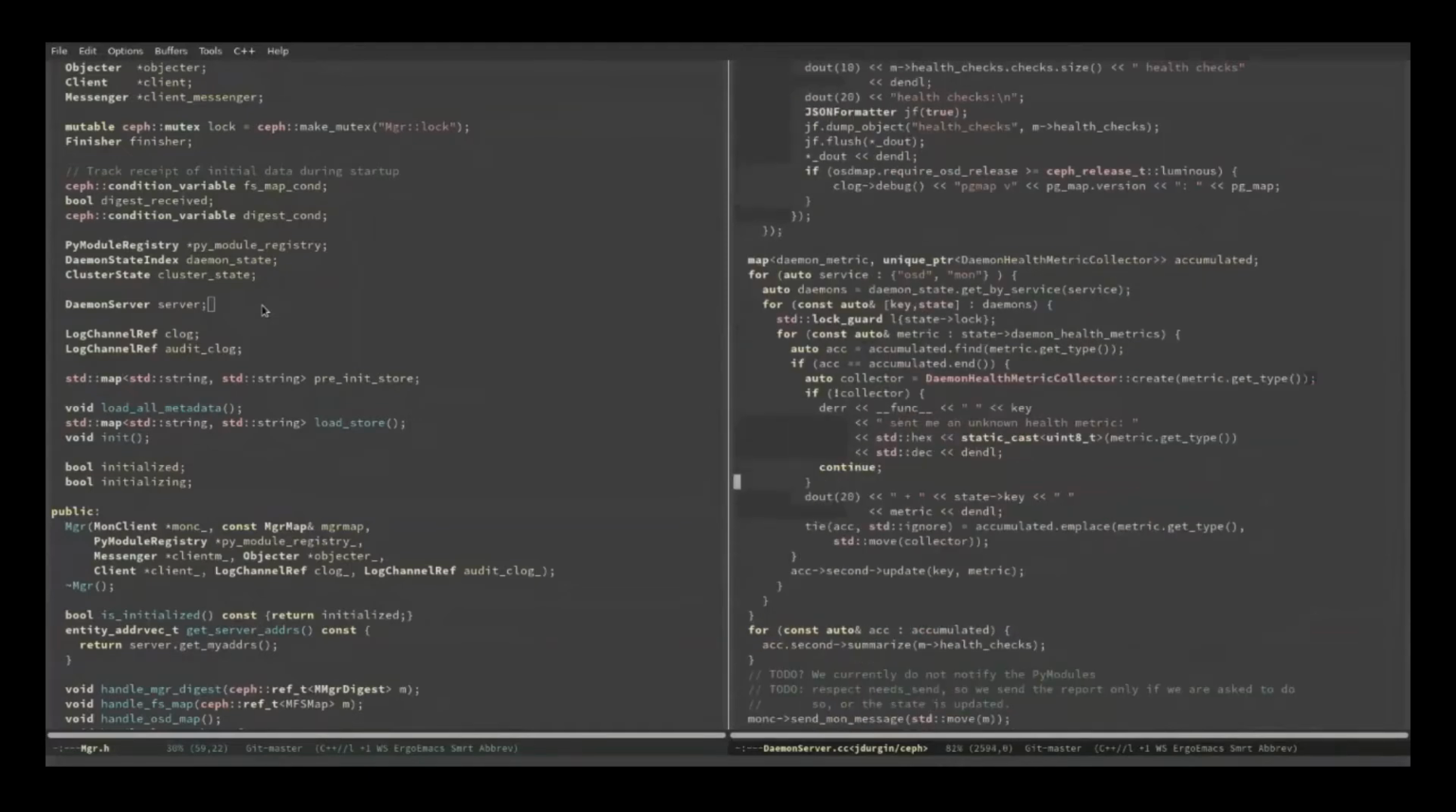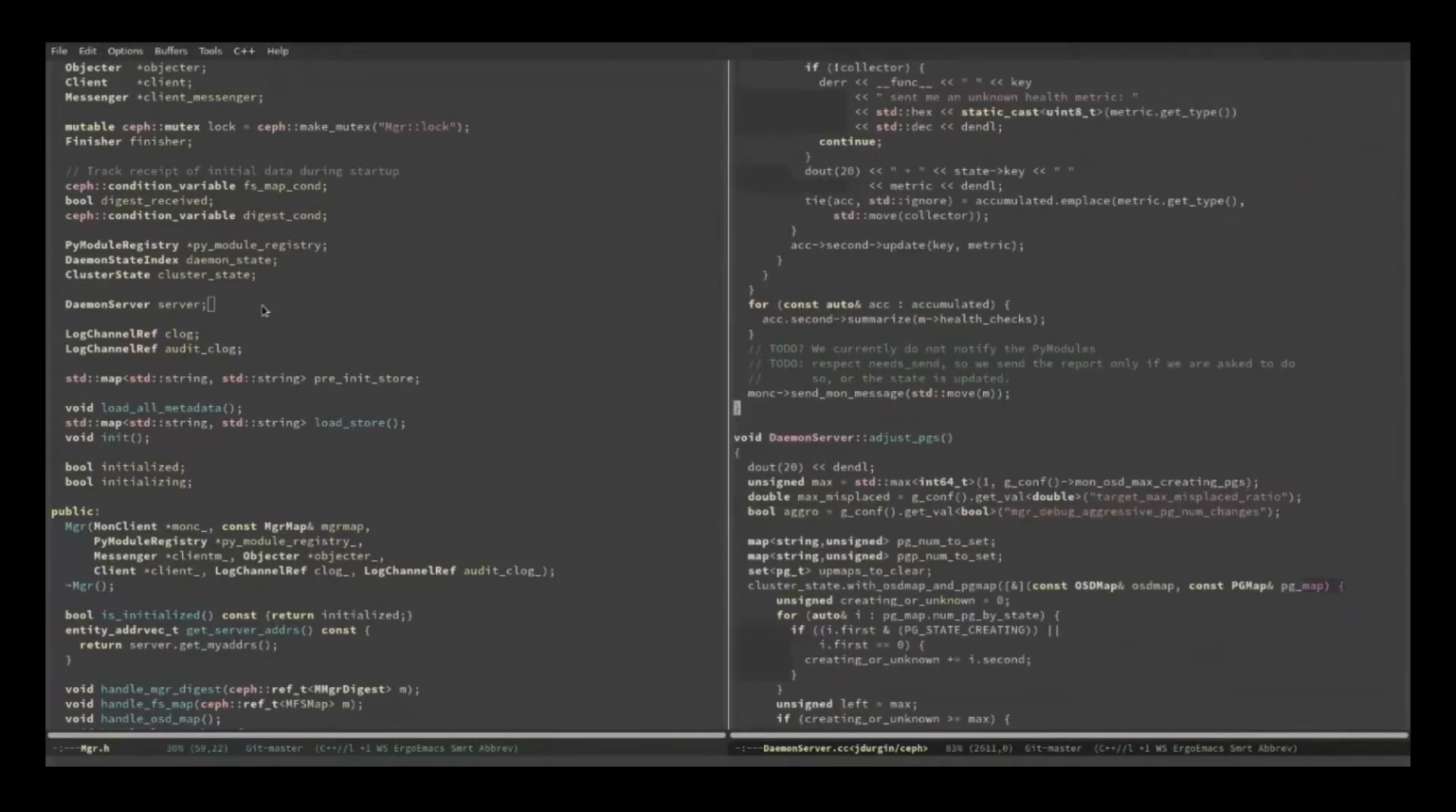And then finally, we have a whole bunch of metrics that we look to report to the monitor as well. So these would be things like slow operations or other sorts of health metrics. I think slow ops is the main one. It can be slow ops from the monitor, slow ops from the OSDs, slow ops from the MDS. Almost every service reports slow ops at this point. And it adds those to the report and sends it off to the monitors.